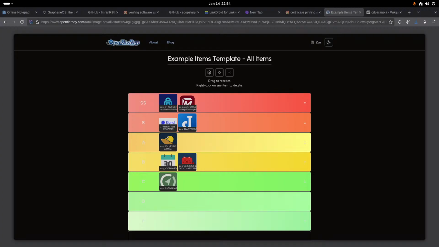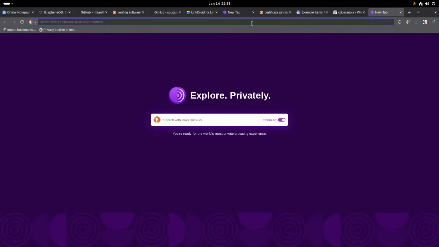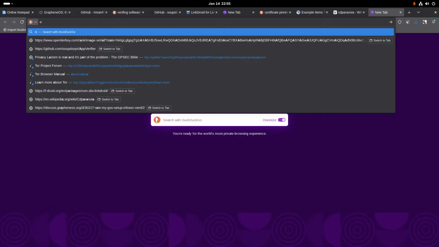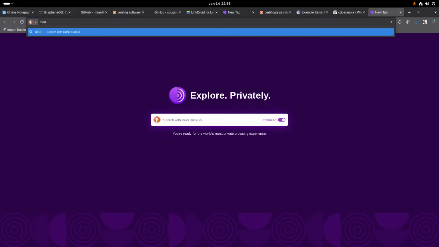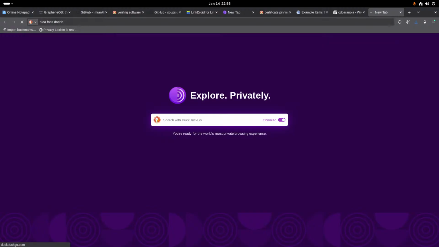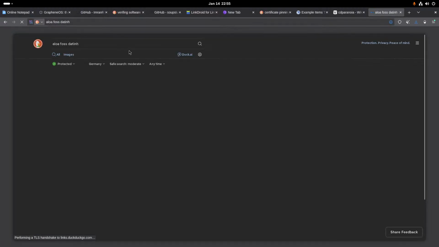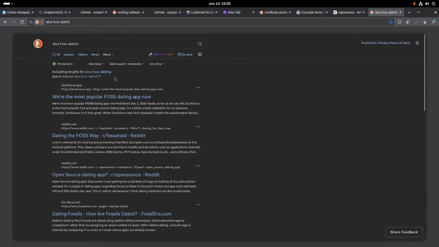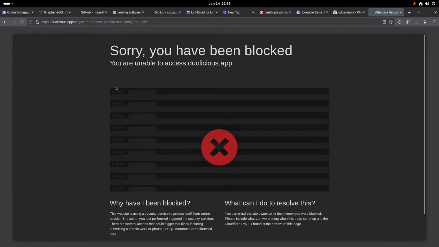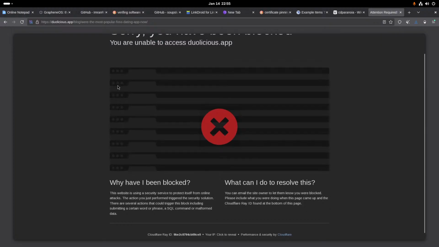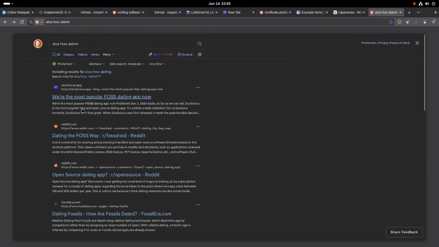I actually liked Duolicious because it was like 4chan for dating, but there actually is an open source dating app. I think it's mainly filled with bots. Hello? Want to hide from the gov? Duolicious is... Damn, they blocked me. Because I'm on Tor. That's not very nice of them.